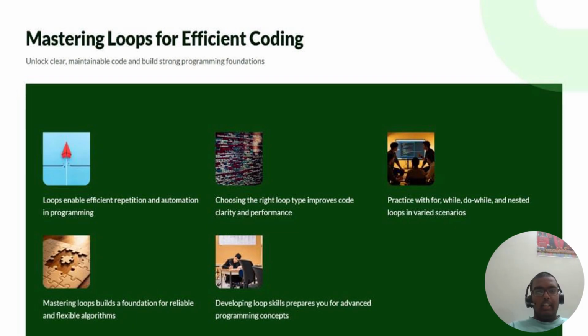Now, what are the reasons we need to master loops? Looping enables efficient repetition. It increases efficiency. It increases thought clarity and is useful in varied scenarios. It helps build a foundation for reliable algorithms, and developing loop skills also prepares you for advanced concepts.